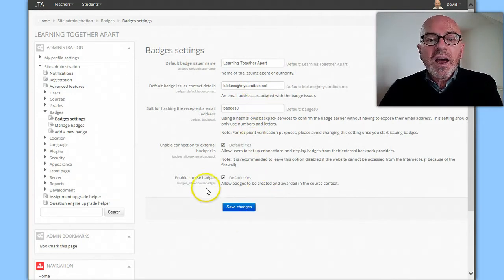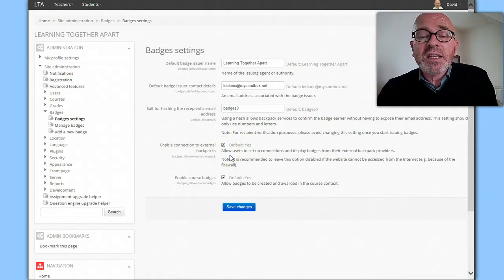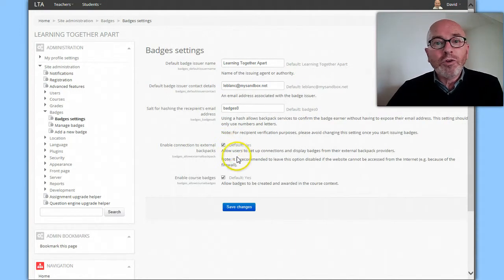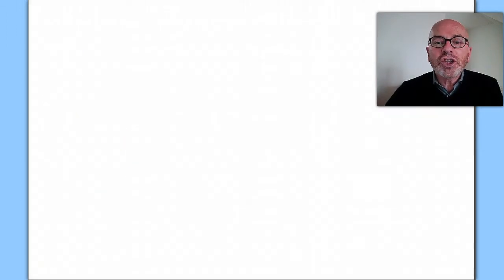The one thing that you want to make sure is that this enable course badges is checked, and by default it is, and that means that your teachers can issue badges in their courses. And also the link to external backpacks is usually checked by default, and that way recipients of those badges can send them to their open Moodle backpack or backpack providers that show badges for profile settings and whatnot. Okay, once you've done that, you just save your settings, and then you can manage your badges.